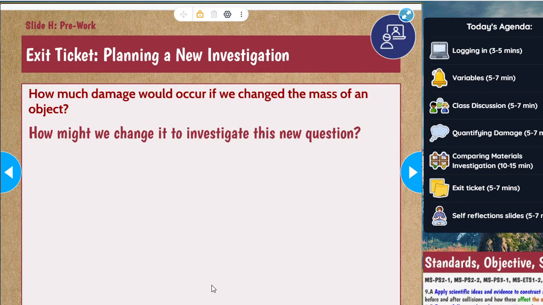So based on those three, how much damage would occur if we change the mass of an object? How might we investigate this new question? Pause the video to add your answer to your slide.